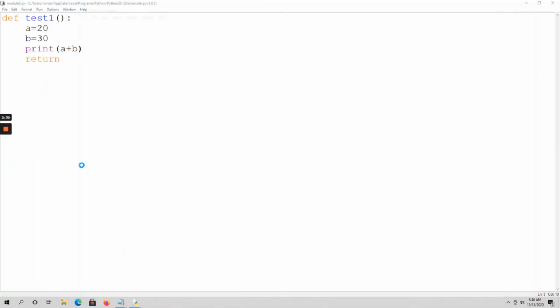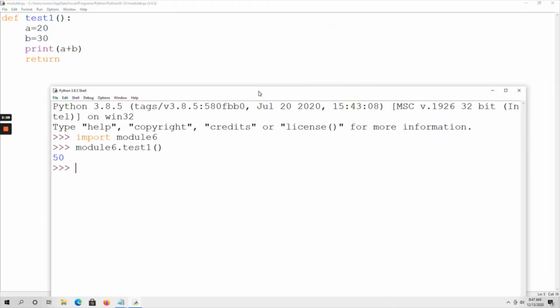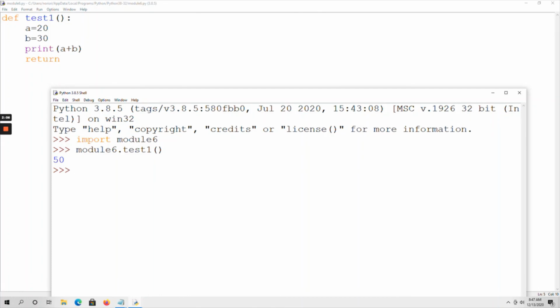See here how I can make use of that. Import module6, no errors. Then module6 dot, and my function name is test1. After this you have to use the function call operator. If you press enter, I got the output: a is 20 and b is 30, so 20 plus 30, that is 50, is my output. In this way we can use user defined modules in our program.